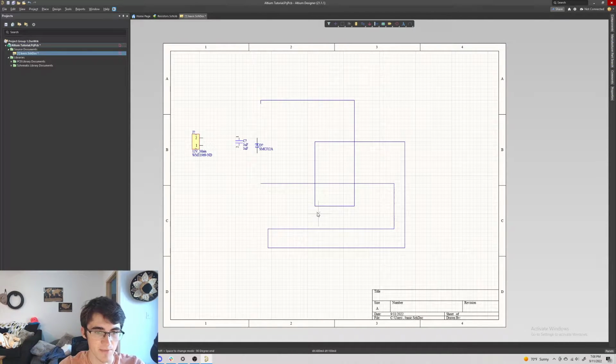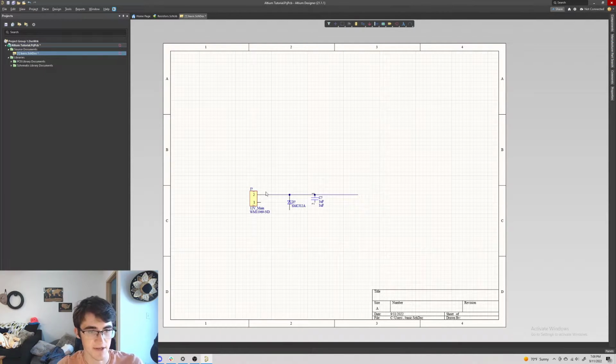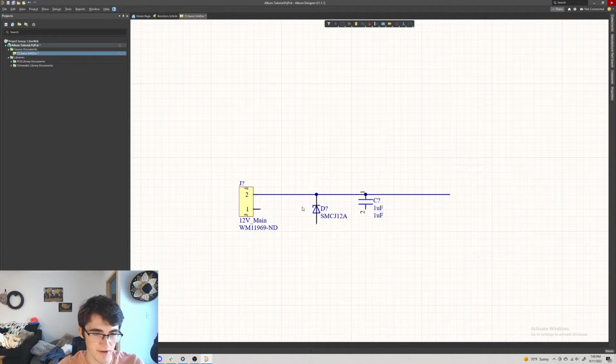Then you can press escape. Say I click once with left click, then click again, and then one more time, press escape, and then you have a wire. Then you could connect your diode, your capacitor for power filtering. You could connect it right here, and this could be, let's say, your 12-volt line, and then we could have the other line here grounded, something like this.